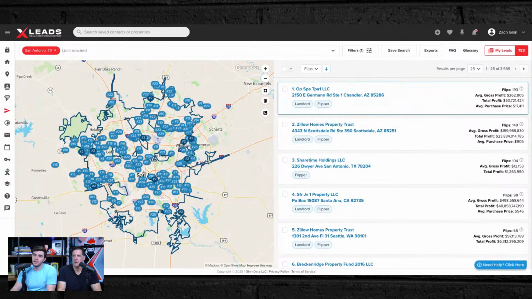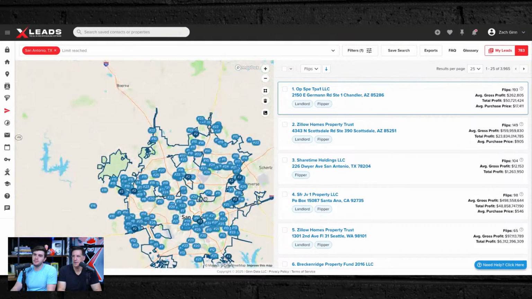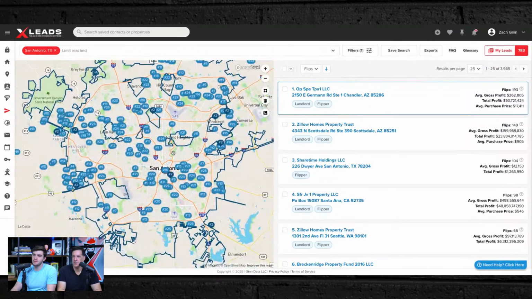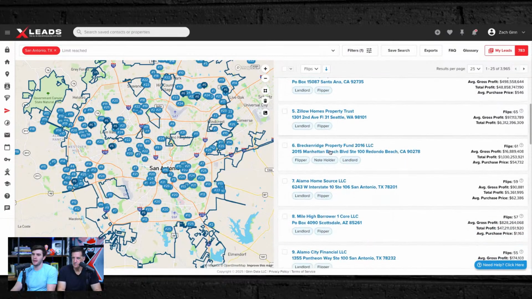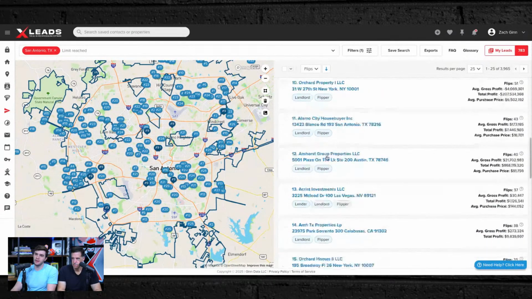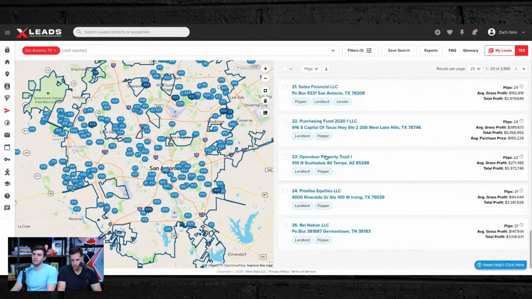Now, what you can do is you're going to find the biggest flippers are obviously going to be on the top. You really don't want to deal with the top 10 usually. These are all, especially in San Antonio, just going to be way too big. But if we keep scrolling down here, and let's keep going. Let's go back one more.